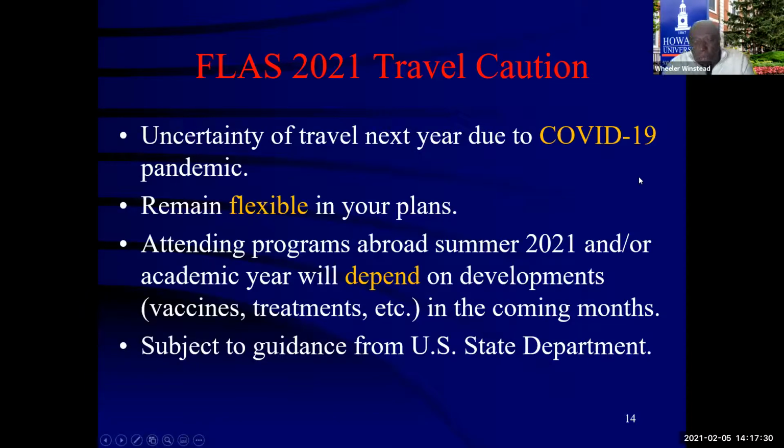Now, most of you or some of you may be aware that last year we were not able to travel because of COVID restrictions. We do not know if those restrictions will be lifted for the summer. I would go ahead and sign up, or at least you can anticipate it. However, we cannot guarantee that you will be able to travel this summer. So those things are still to be determined. So we encourage you to keep your summer plans flexible. And this is all going to be dependent on the guidance from the U.S. Department of Education.